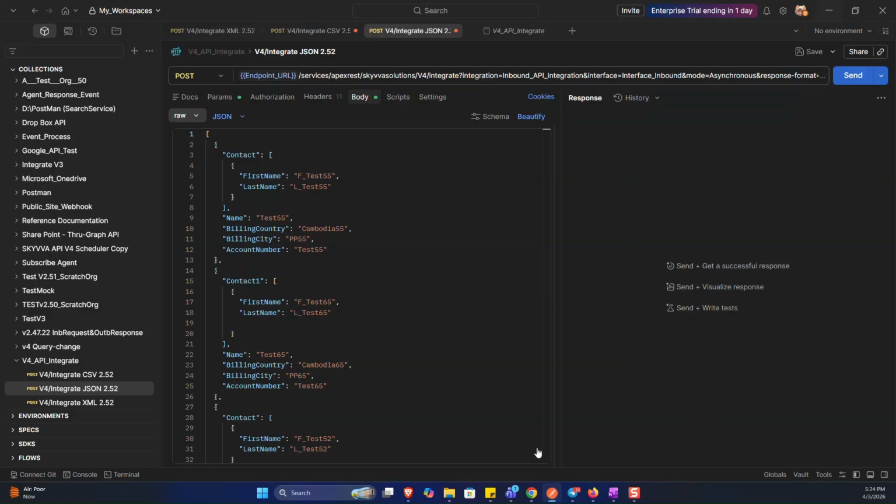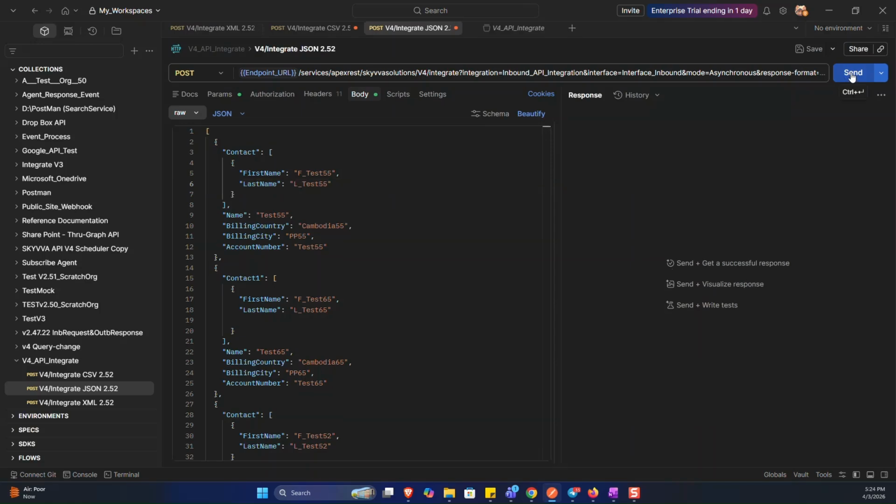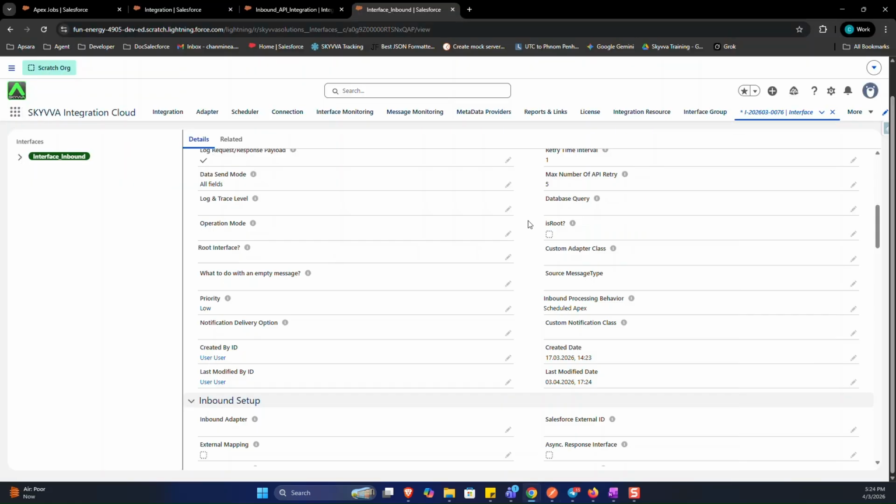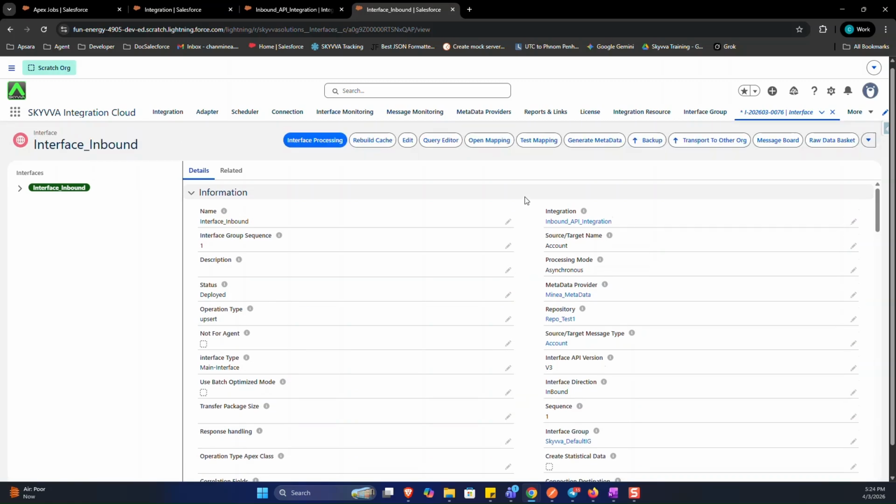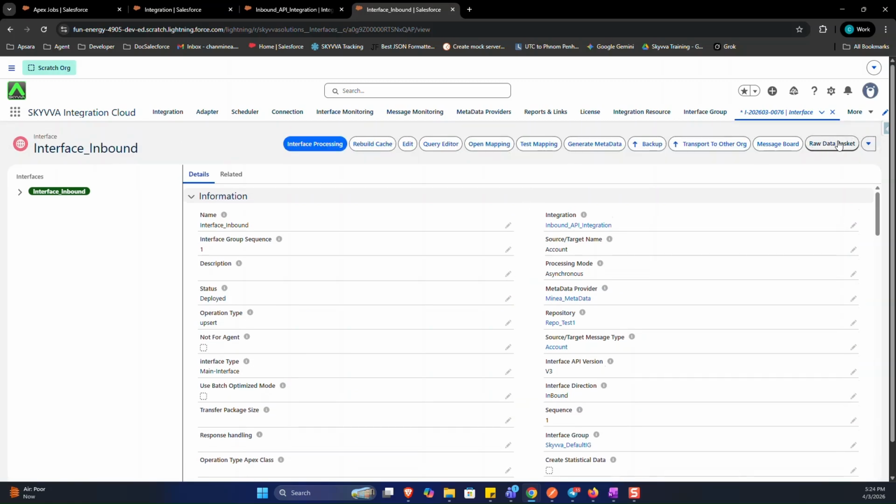Navigate to Postman using the same configuration as before. Click Send. After sending the records, you will receive a success status 201, created the basket successfully. Navigate to the control board to verify the raw basket. Click on Raw Data Basket button on the interface.